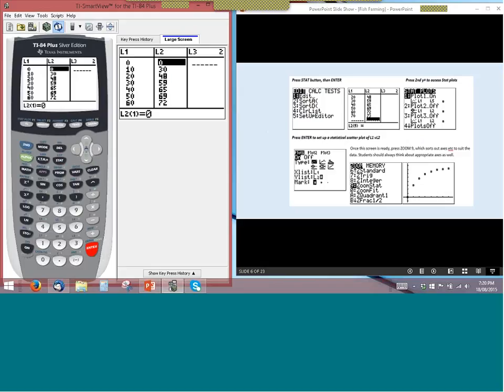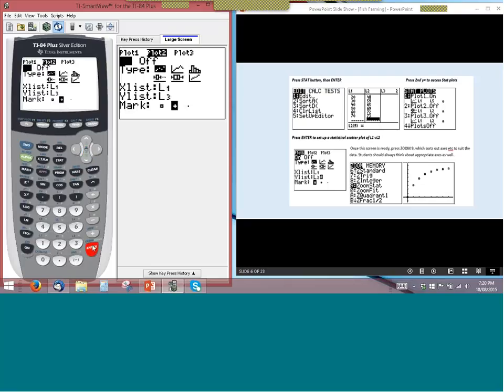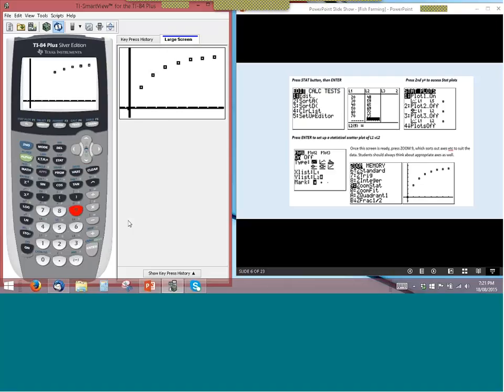So what I have here is that I need to turn on, I've got that. I want to actually have a plot of this first, don't I? So I've got list 1 and list 2. I want to turn this one off. Go back to this one. Turn plot number 1 on. And in this case, I'll do quickly a zoom 9. And there's my data for the weights of the fish.